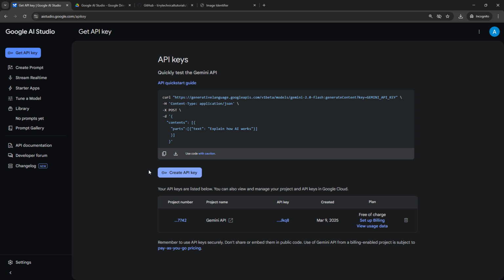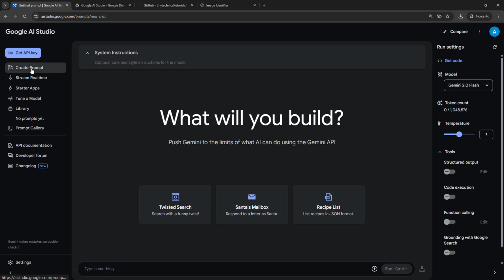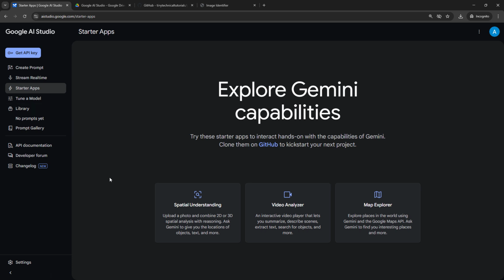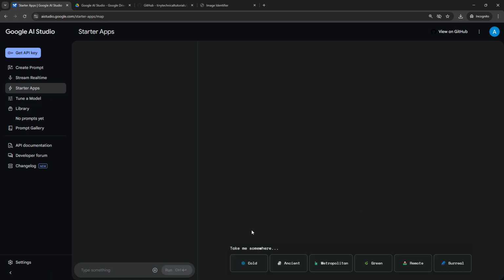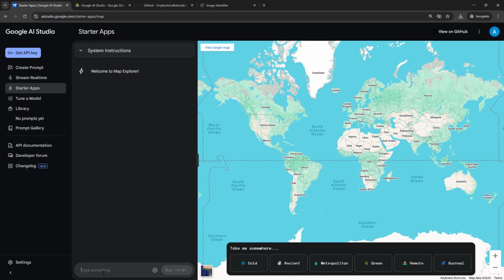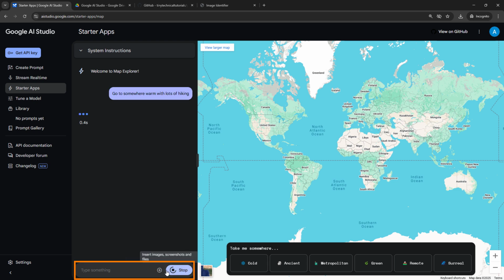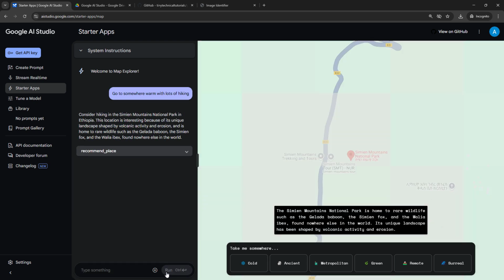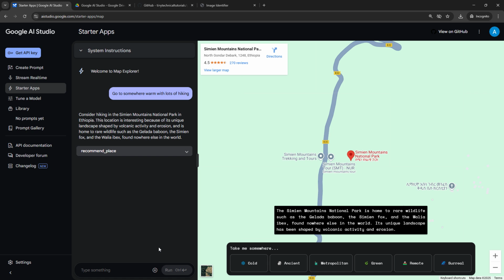So to create an application, there's a few different approaches. You could start from scratch by creating a prompt. You could start with a starter app. These are fully functioning applications. Let me just show you Map Explorer, for example. Here I'll say, go to somewhere warm with lots of hiking. And there it's giving me some suggestions. So if you wanted to start with this app or one of the other starter apps, you can grab the code out here on GitHub and customize it. Like I said, it's fully working.